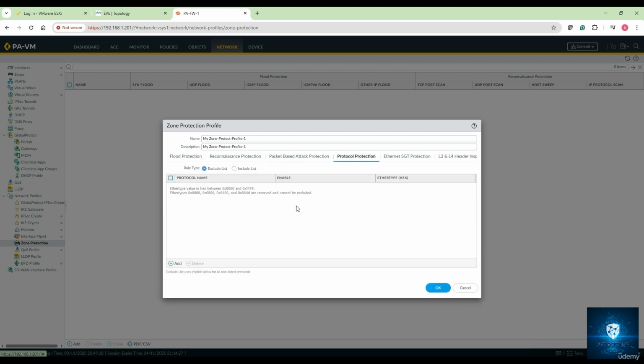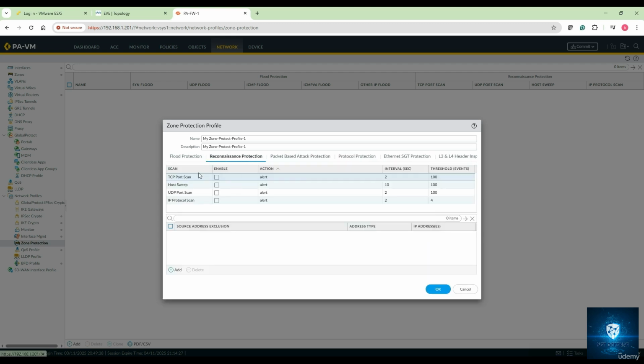Protocol protection, you can define based on an exclude or include list, define the protocol name, right? It can be based on ether type as well, right? So yeah, multiple categories are defined here, right?